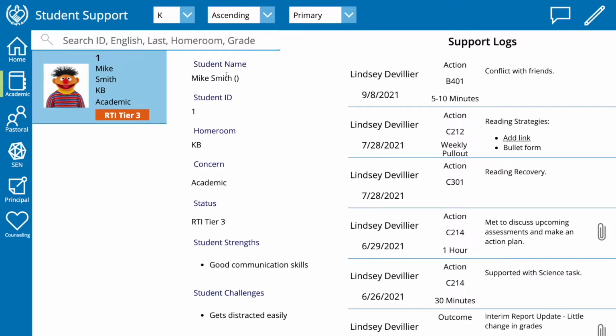Hey everybody, this is an example of a student support app that we put together for our school using PowerApps. When you first open the application, you'll be met with this screen where you can choose the division of the school, so primary or secondary, as well as a grade group.